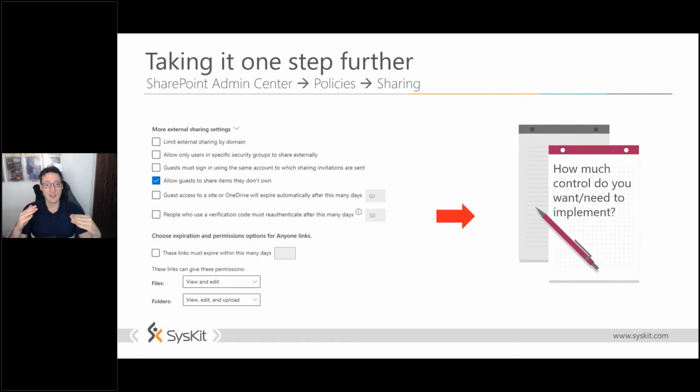And for this part, we've also got some more settings here. I can't emphasize enough how important the settings that are presented on this slide are. They're also on the same page in the SharePoint Admin Center, under the sharing policy. Here you've got further controls in place that allow you to do some more fine-grained definition of what you allow within your environment.